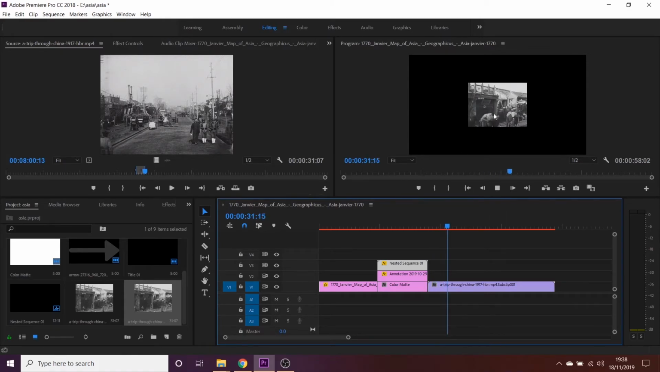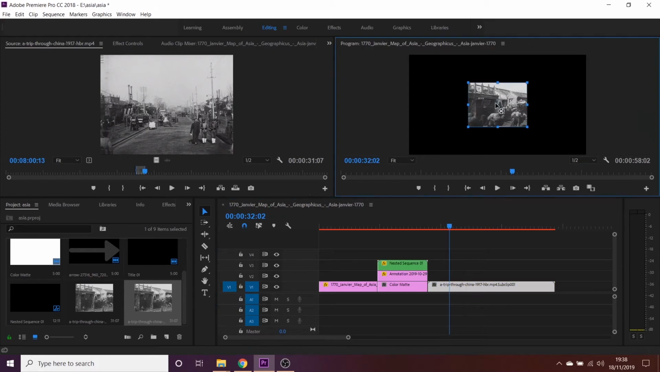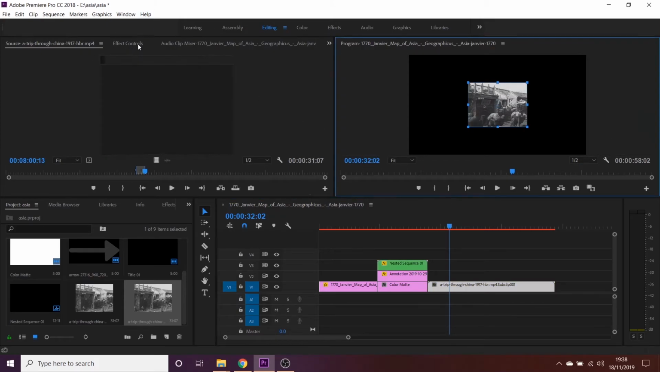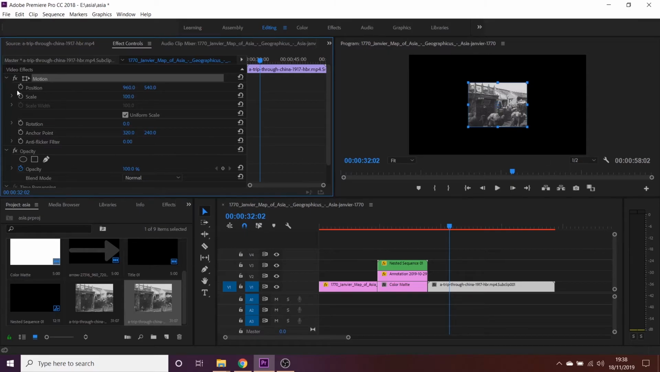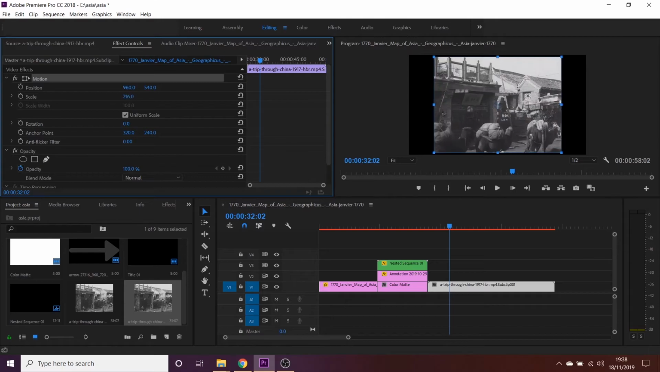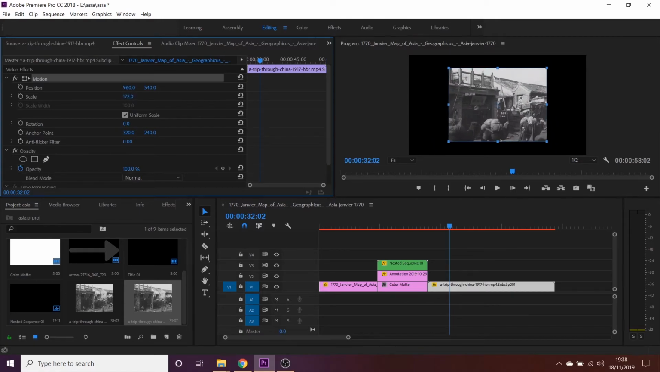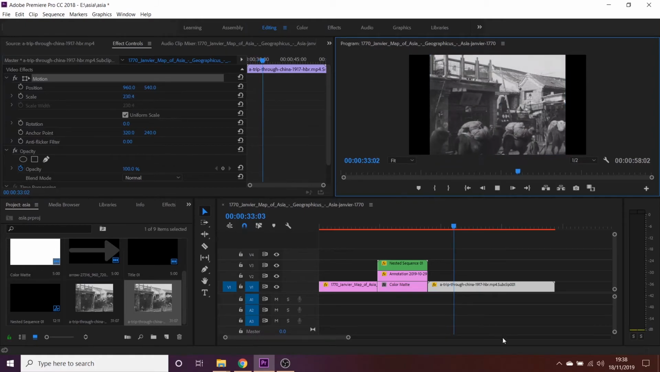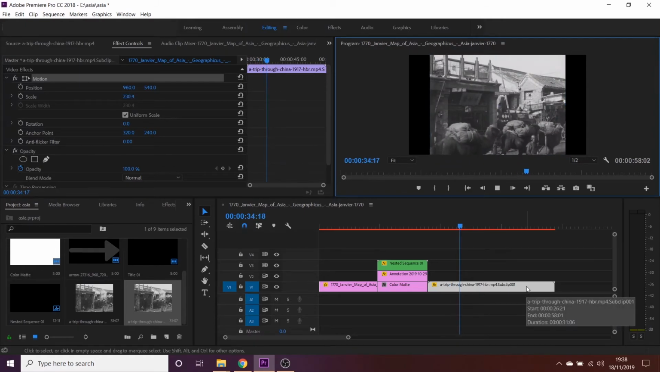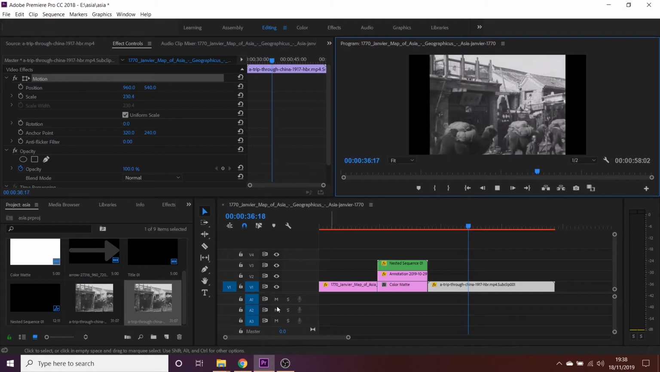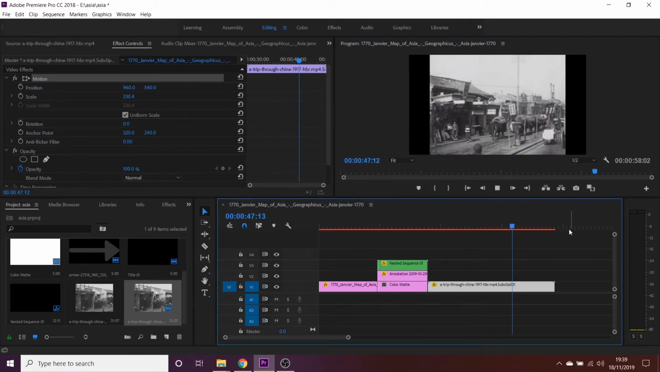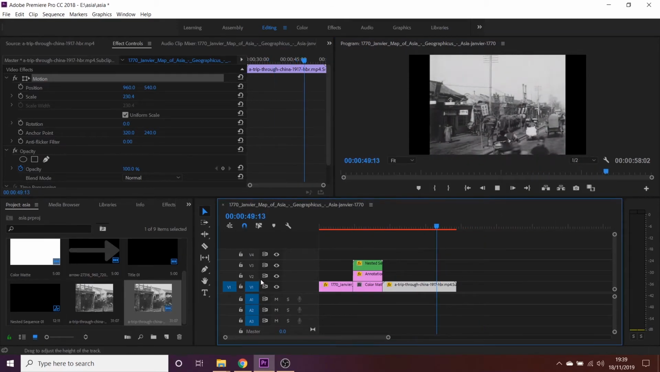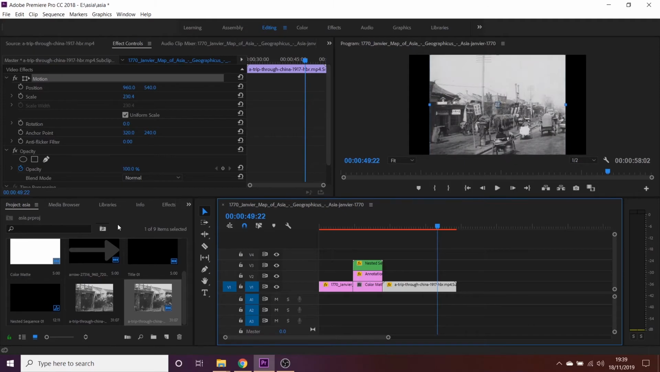Now it's too small, so we can then right click, and you can always return to the effects here, and we don't want to turn the keyframes on, but we just want to scale it up a little bit, so you can do that there, or you can just do that here. Okay, we're going to go back.